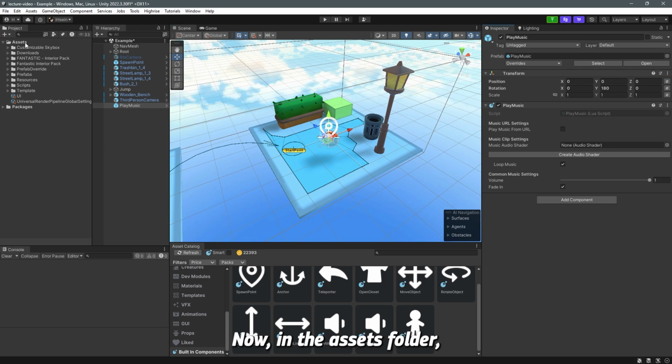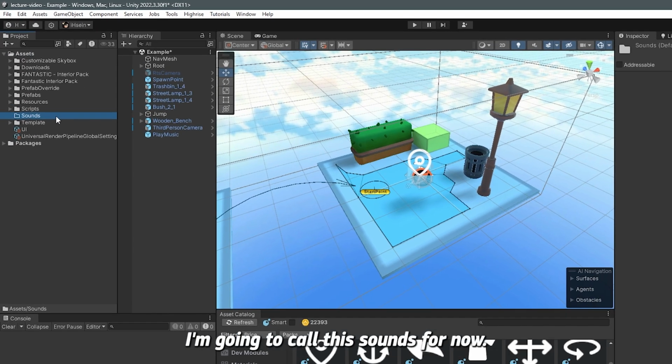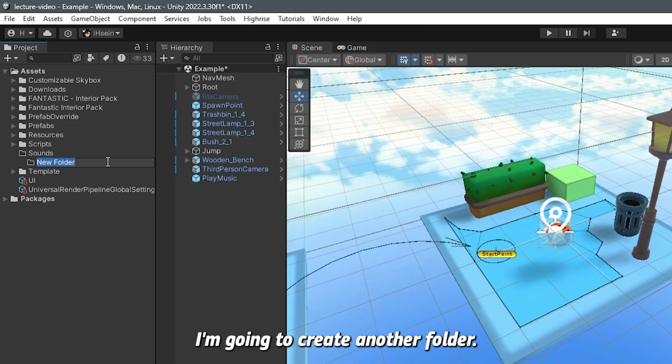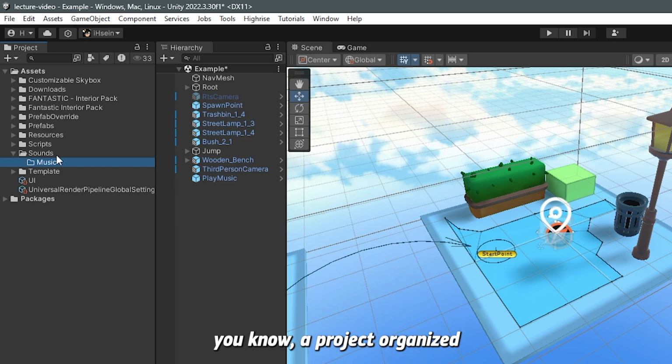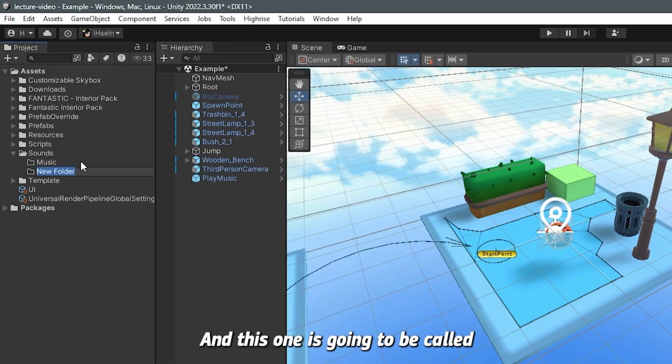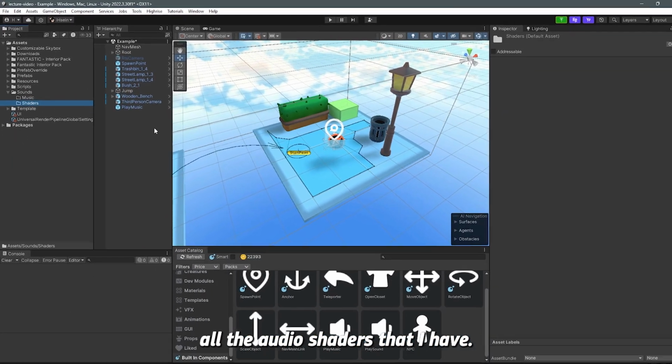Now in the assets folder, I'm going to create a folder. I'm gonna call it sounds for now. And inside the sounds, I'm going to create another folder, and I'm gonna call this music. This way we can keep our project organized and more structured, so you have sounds then music. And I'm going to create another folder, and this one is going to be called shaders. And in here, I'm gonna store all the audio shaders that I have.